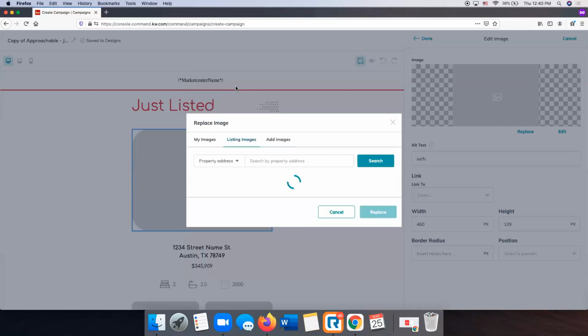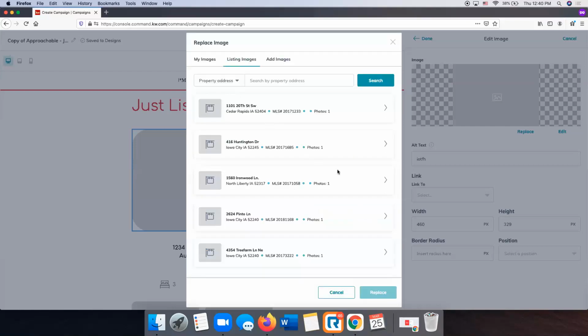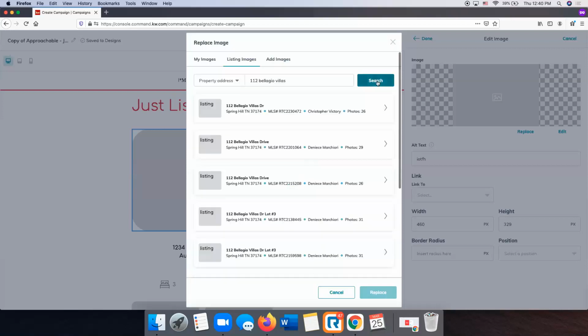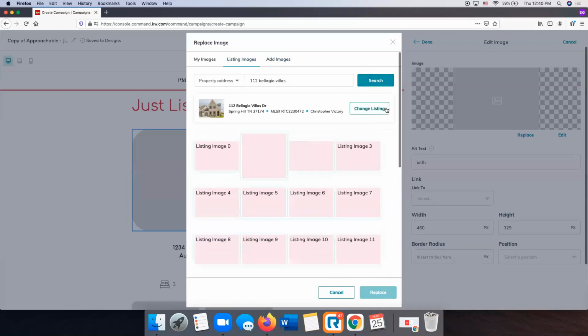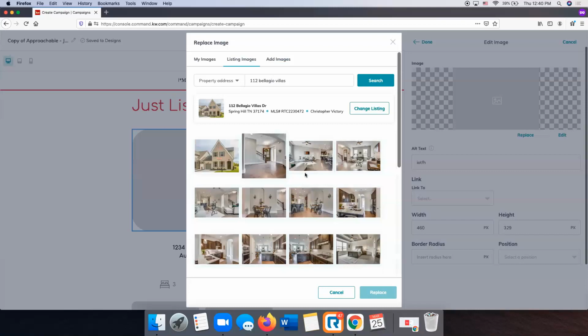You can also click on listing images. So this is linked to the KWLS, making it really easy to create this piece. I'm going to search by my property address and find my listing. I found it here. I'm going to go ahead and select this, and then this is going to bring up all of my listing photos. Going to select the photo that I'd like and then replace.